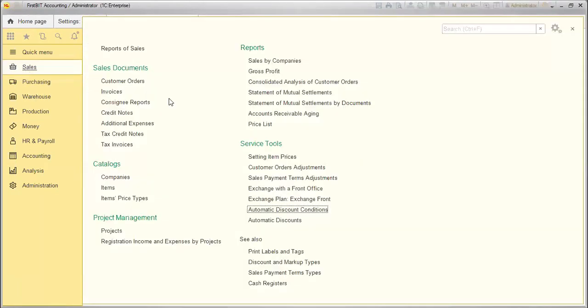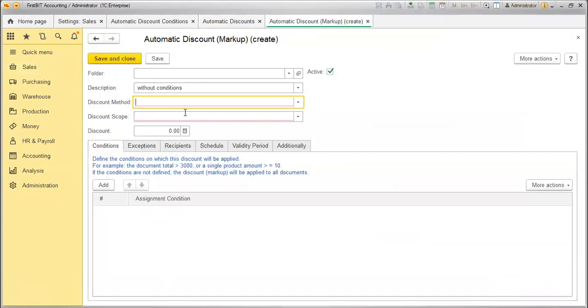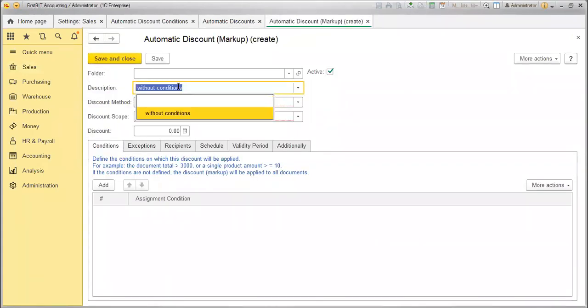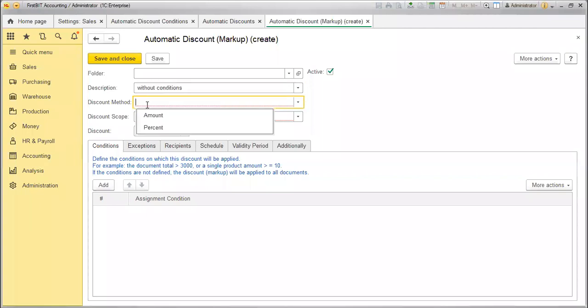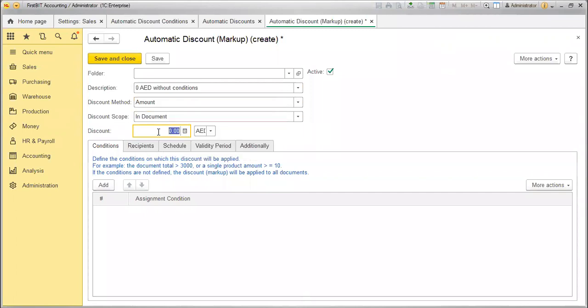Sales automatic discount. Here there is an option, create discount method. This description you can change anytime, but first we'll select the discount amount based on the amount or percentage, and discount scope in document. So discount how much? Here you can select 2000. No, sorry, discount how much percentage?